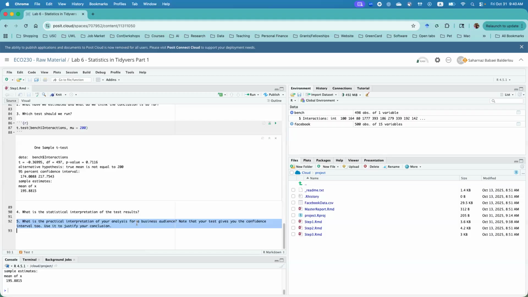But the confidence interval is wide. You see, we have 174 as the lower bound and 217 for the upper bound. And this is a pretty wide confidence interval, which means our estimate isn't very precise. To get a clear picture of whether we are actually above our goal for interactions rather than just close, we should consider collecting more data.